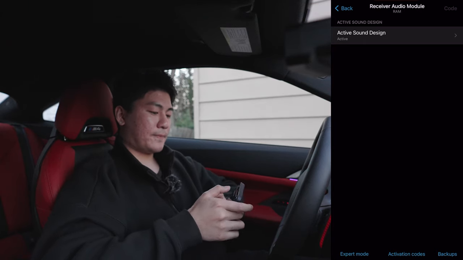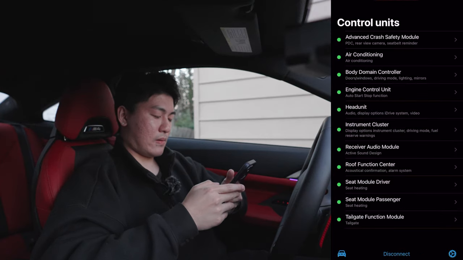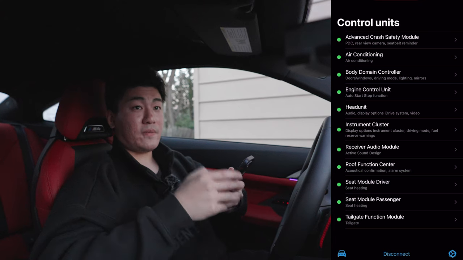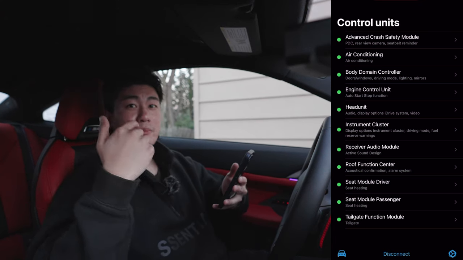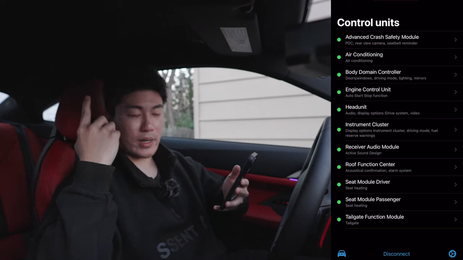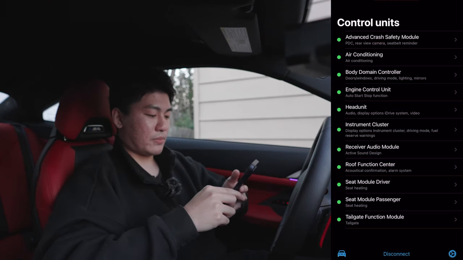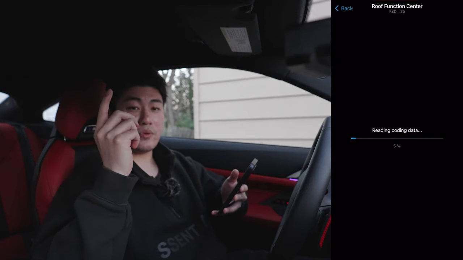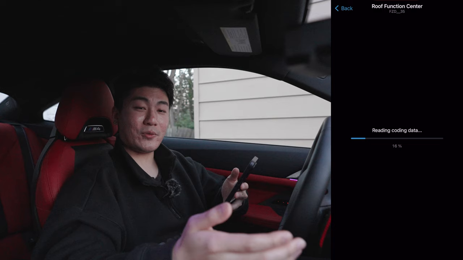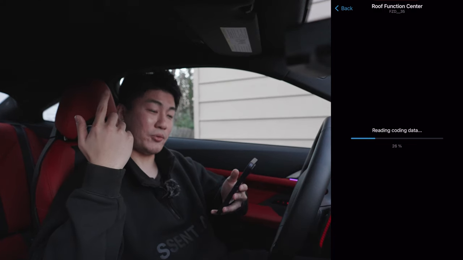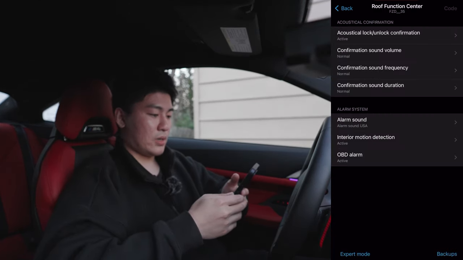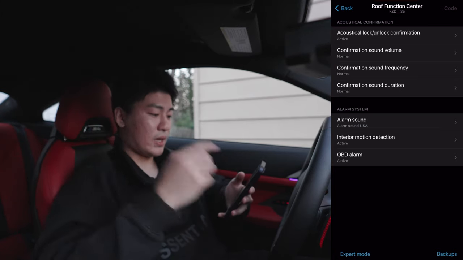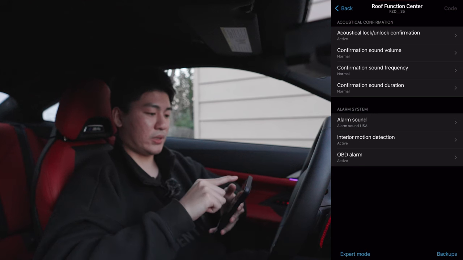So going back, we have roof function center. If you have the M4, most M4s I've seen have the carbon roof, because, you know, why not? I won't go into it, but it just controls the roof settings if you're one of those rare M4 or M3 owners who actually optioned the sunroof. All right, so just quickly going through it, it's pretty much confirmation noise for closing the roof, as well as the alarm. Nothing too serious.